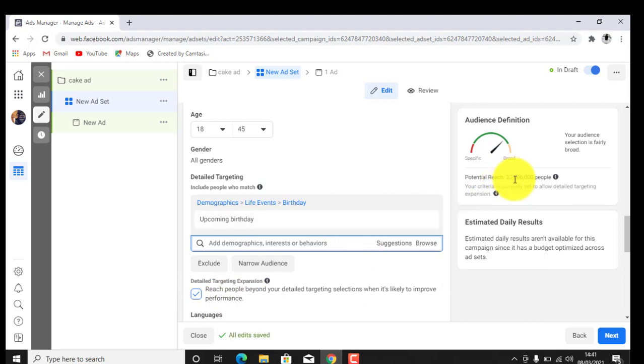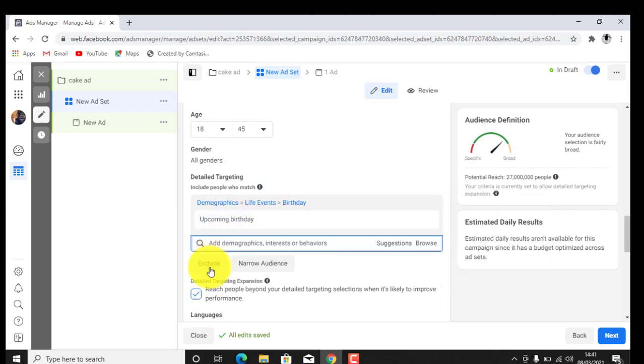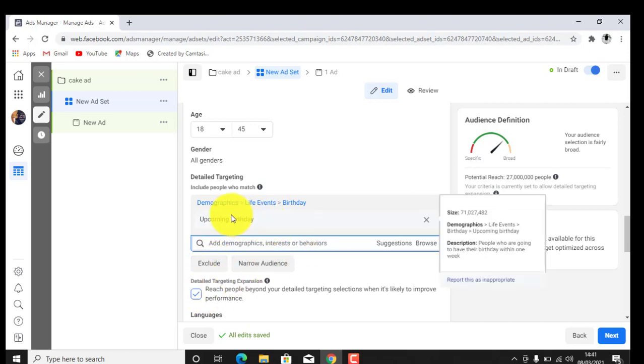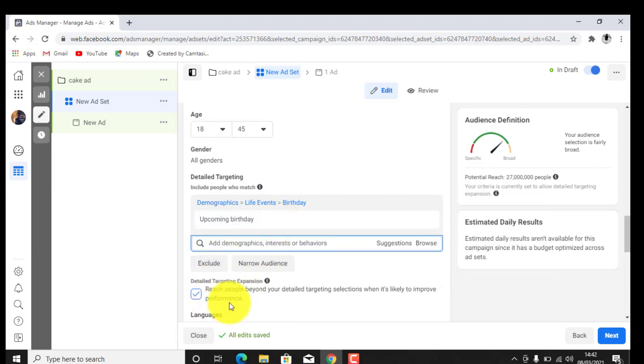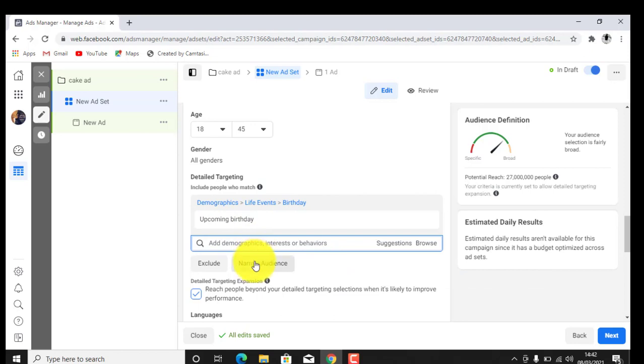Are you seeing it? Now you're telling your ad to actually show my ad to these people. Upcoming birthdays, show my ad to these people. Very important. And after showing my ad to these people, and it doesn't seem like they're actually interested, reach more people for me having upcoming birthdays outside these demographics. Are you getting it? So that's why it's important you mark this. Now up next, we scroll down.